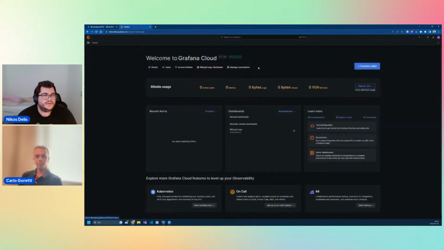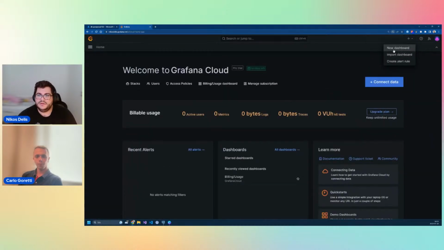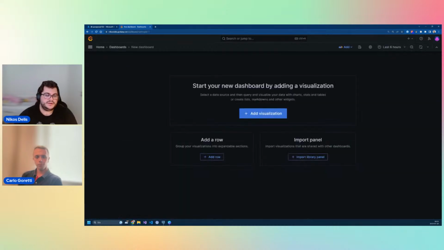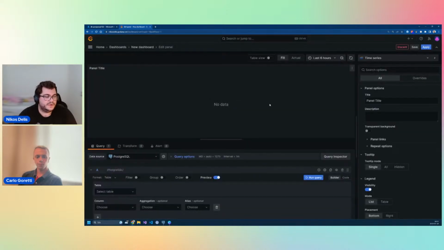So if I go back to home and let's create a new dashboard by clicking on the plus. Oh, sorry, let me zoom in. I hope it's fine. Let's create a new dashboard. And now we have a visualization. Okay, so select data source. Now you have all those default ones, as well as the one that I created earlier. This is the one, PostgreSQL.